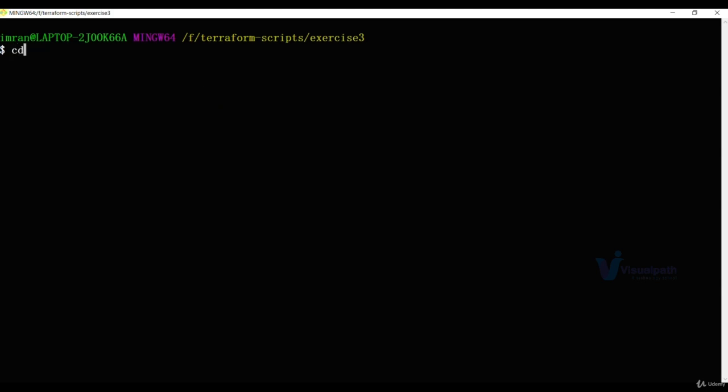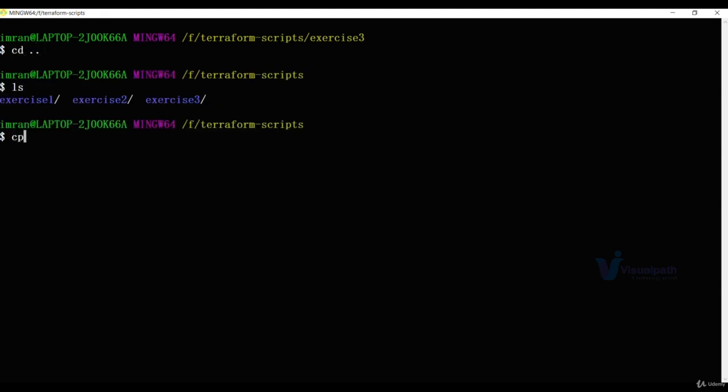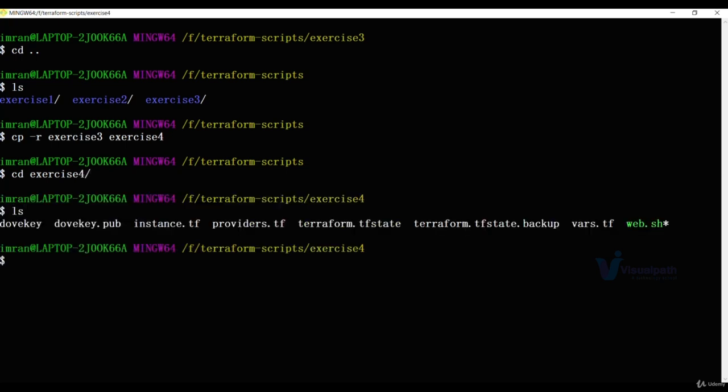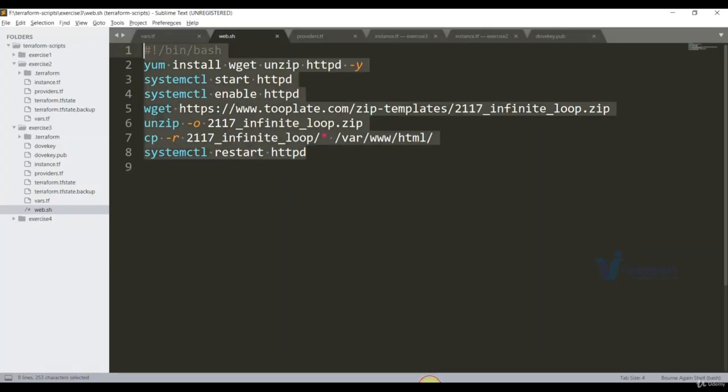Okay, so I have here 3 exercises. I already have data in exercise 3. I will just copy all that data to exercise 4, so I don't have to write all that again, and you also don't need to do that, because we're going to see only one thing in this: printing output. Okay, so let's open our Sublime editor. You should have exercise 4. Let's close all that.